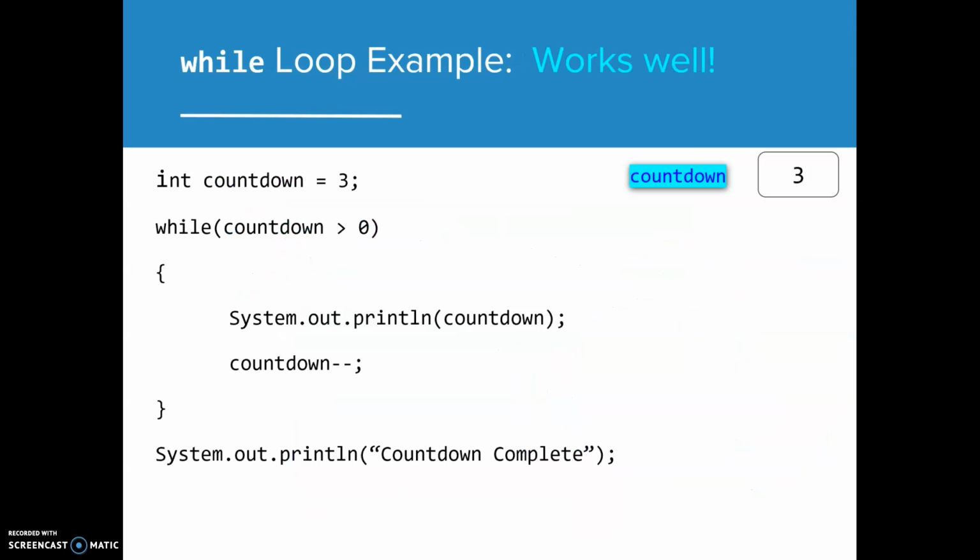So this first one is an example of a while loop that works well. We have a countdown variable and it is set to 3, and this right here represents my initial value of my countdown variable. All right, so now I say while countdown is greater than 0. So I ask myself, is 3 greater than 0? Yes, it is. That's true. So I come in here and I'm going to show all the things that I have printed. So I have printed the value of countdown, which is 3. Now countdown decreases by 1, so now my value of countdown is 2. And I ask myself, is 2 greater than 0?